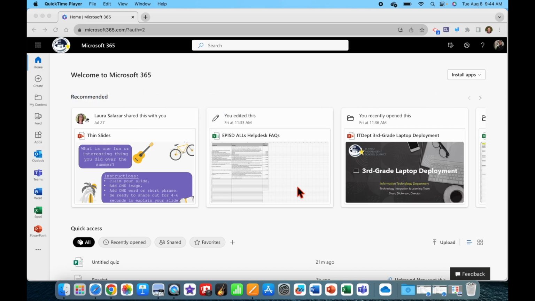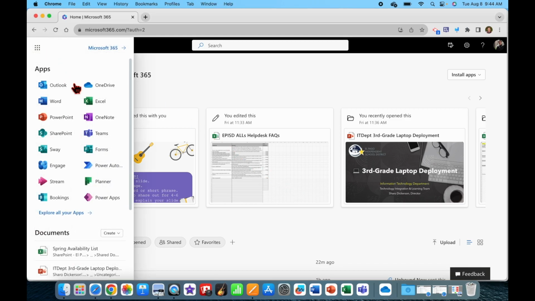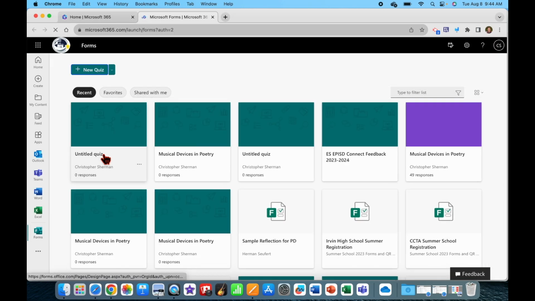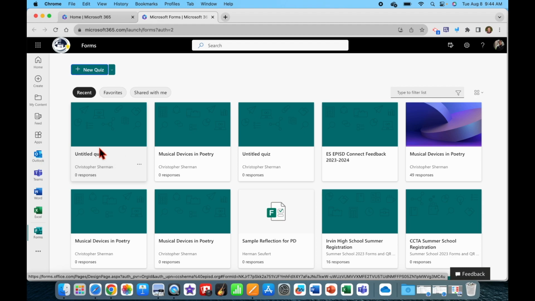www.portal.office.com. Then click on the waffle button in the upper left-hand corner and select Forms. Finally, click on the New Quiz button.